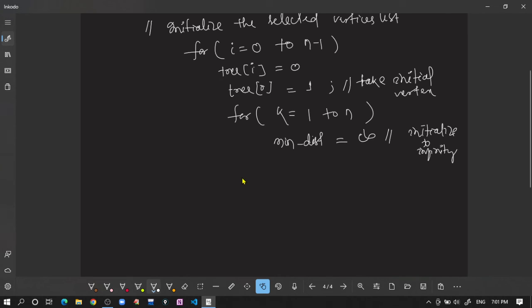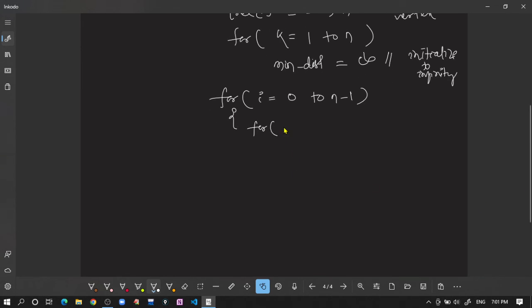After that you have to run another for loop from 0 to n minus 1, and in this for loop there will be a nested for loop. In this nested for loop, you are going to select the edges. Suppose this loop variable j is initialized to 0, and it will run up to n minus 1 vertices. What you are going to do is select an edge such that one vertex is selected and the other is not, and it has the least weight.